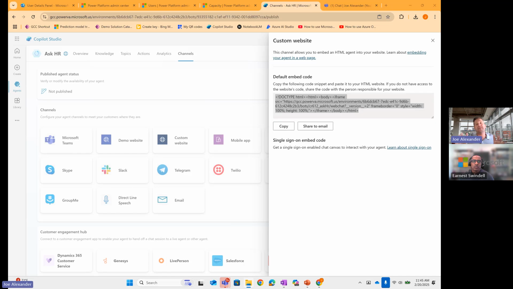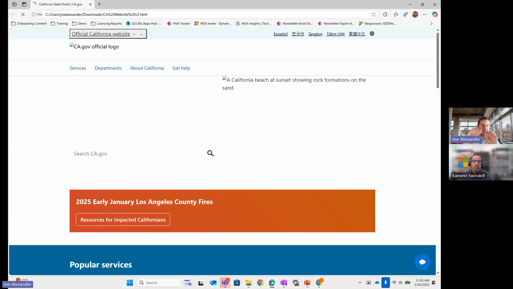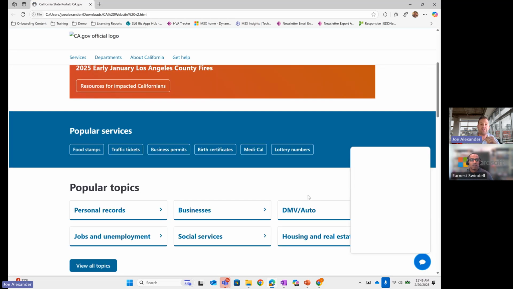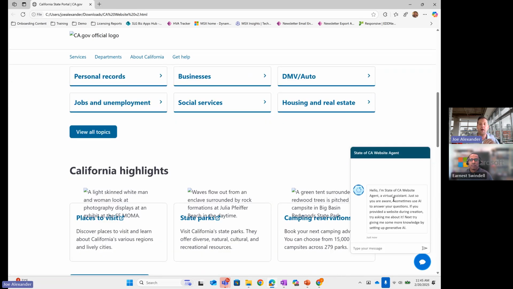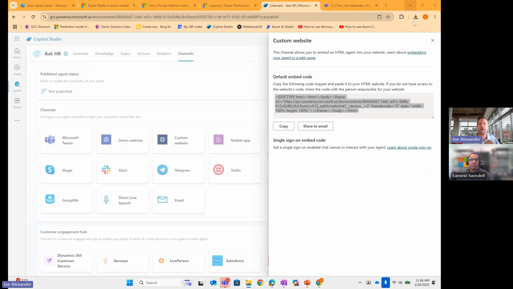And I am not an HTML guy by any stretch of the imagination. It changed some of the settings on the original website here, right? But what it did do is it added it right onto the site here. So this is somewhat of the state of California website. It looks a little different because, like I said, my HTML skills are not up to par. But I can embed that right into the website, and I have that website agent popping right up onto my page. So that's kind of what it could look like from an HTML standpoint.